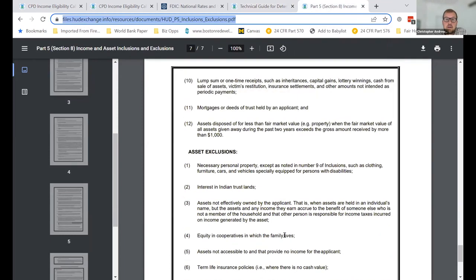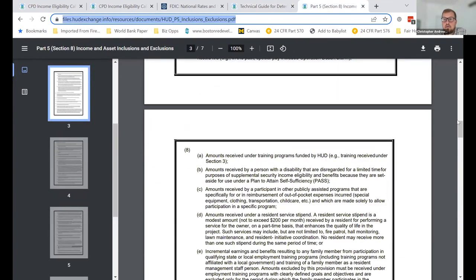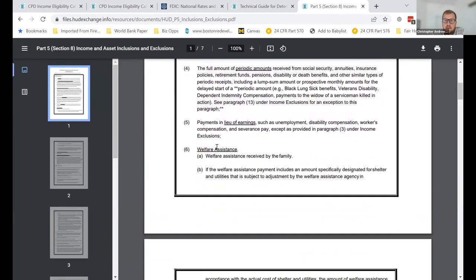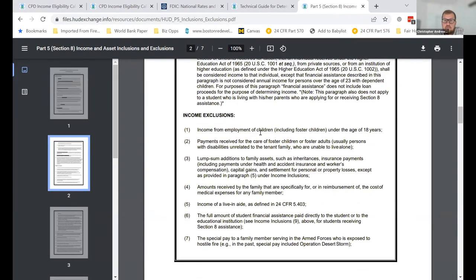And then here, I find this to be a really helpful cheat sheet, and this is linked in the calculator itself too. It walks you through what is and is not included in income, and what is and is not included when you're thinking about assets. Again, within the ESG program, we don't see a lot of heavy calculations with assets. We see that more in the other CPD programs. But you do want to know what is going into an income inclusion and what might be excluded from an income, right?